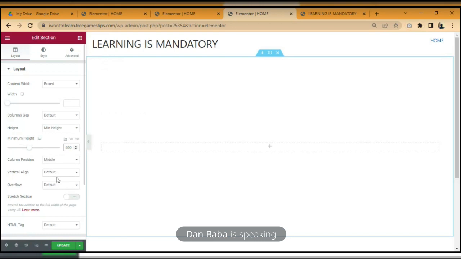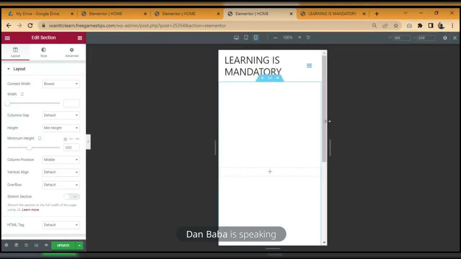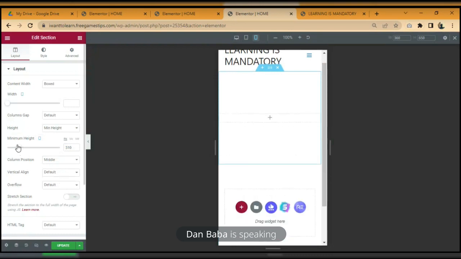Then you go for mobile view also. I told you, just tap on the laptop icon, since I like laptop, and tap on mobile. So you can see the section is so long on mobile, so you just need to reduce it also for mobile. Then click on update. Then you can return it back to laptop view.